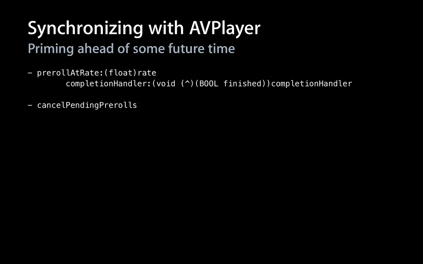And to do that, we provide two APIs. You can ask your AV player to pre-roll for some playback rate, and then execute a completion handler when it's done. This is an asynchronous operation, so you can also ask the AV player to cancel that operation if your user backs out of UI or stops playback altogether.